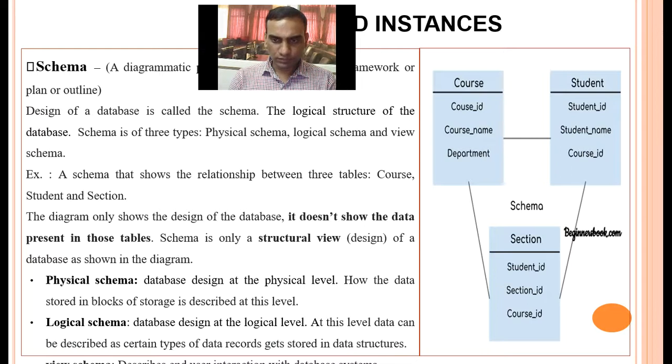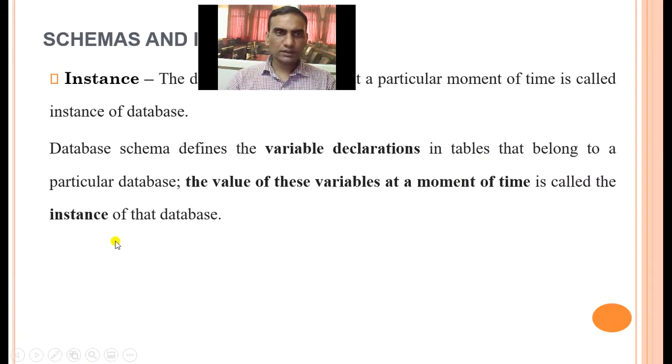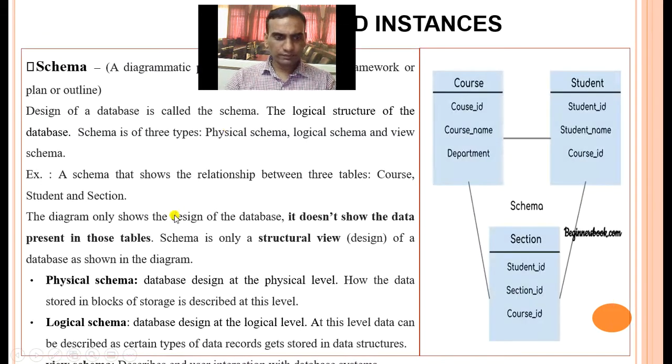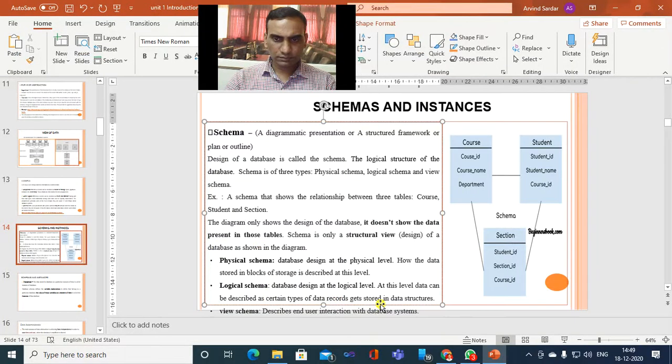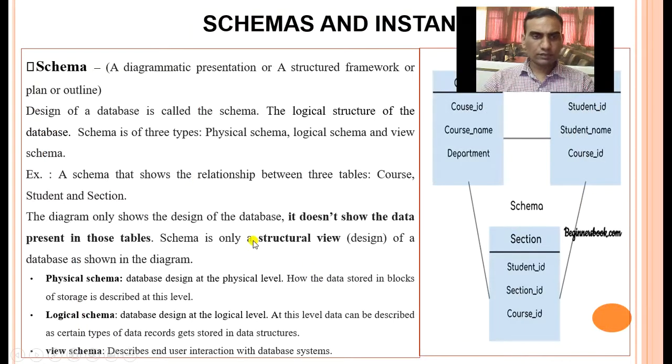So which table is having how many columns, each and every column having which type of data types. This type of information is in the logical schema. The physical schema is having their memory structure, the logical schema is having their table structure. The next is the view level. The view level describes the end user interaction with the database.